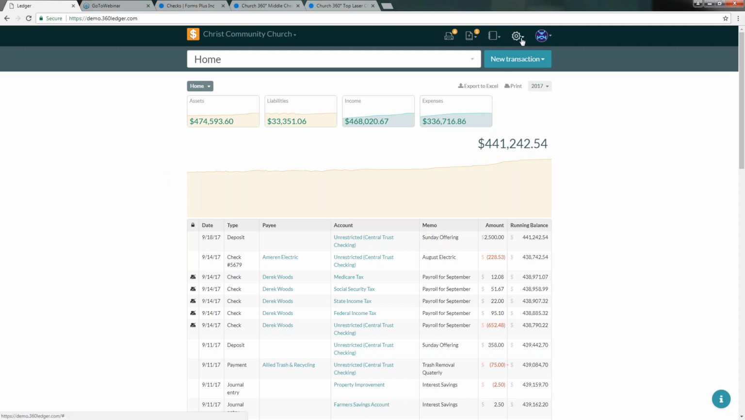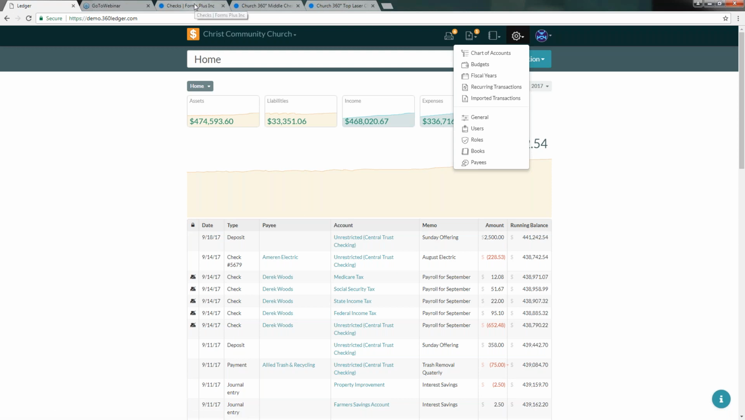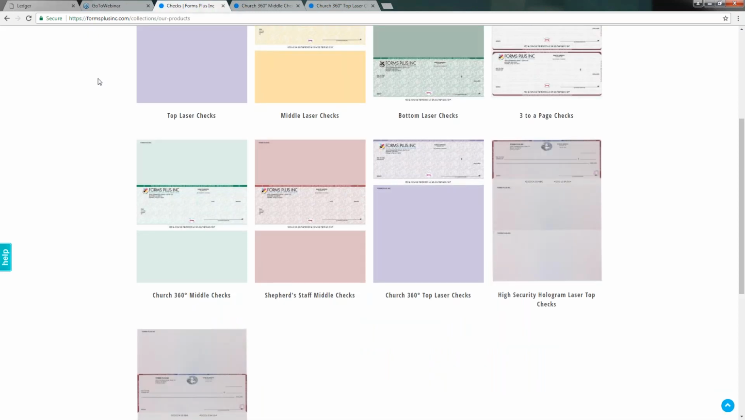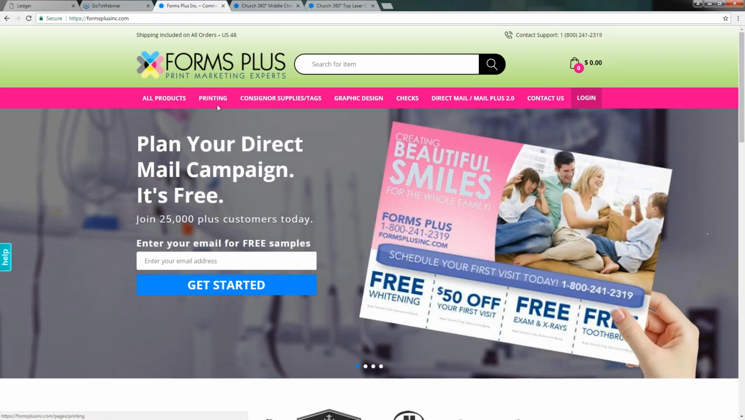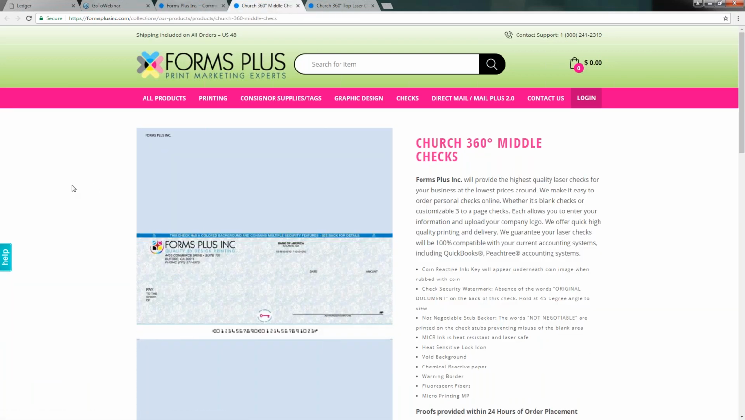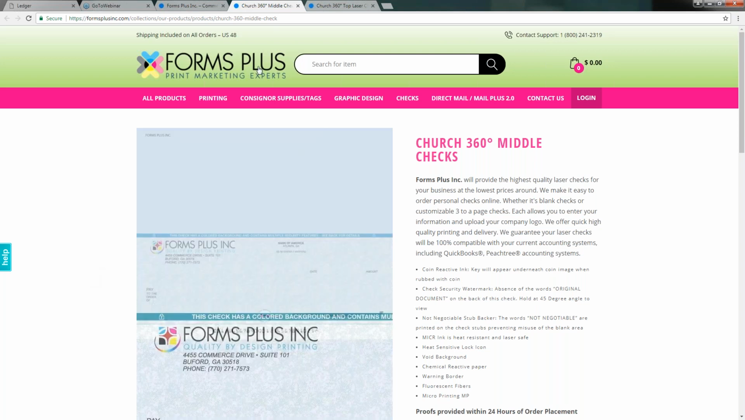Now, the other thing that I do want to show you is in regards to the different checks. We do have different checks, and again, you can purchase them from a place called Forms Plus. So Forms Plus Inc. will get us there, and they do a number of different things that you can get printed from there, but they do our checks, and I'll show you. This is an example of our Ledger Church360 middle check. So it gives you an idea of what that looks like.